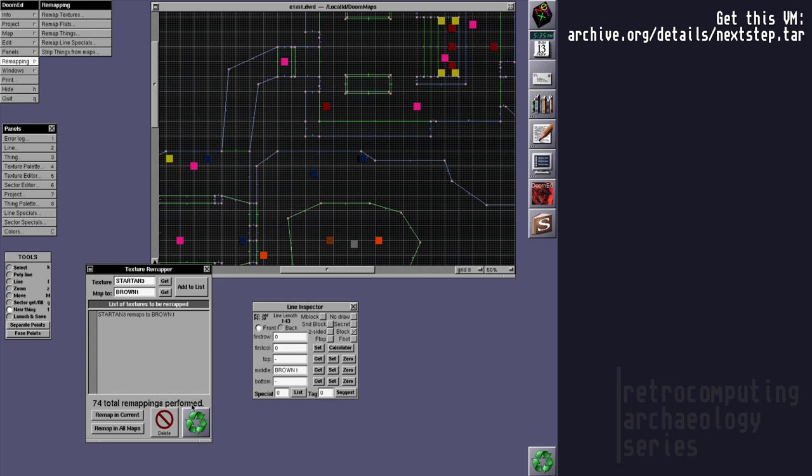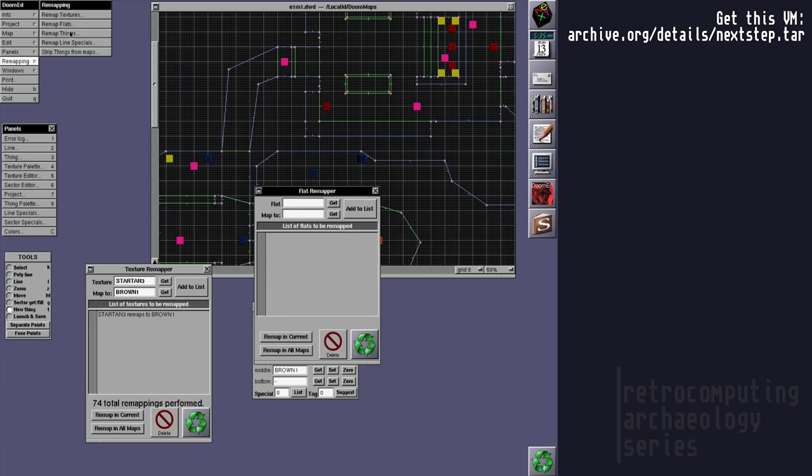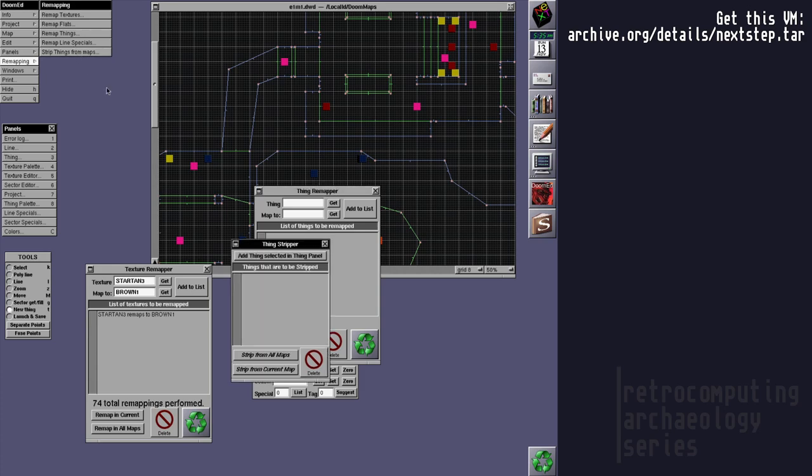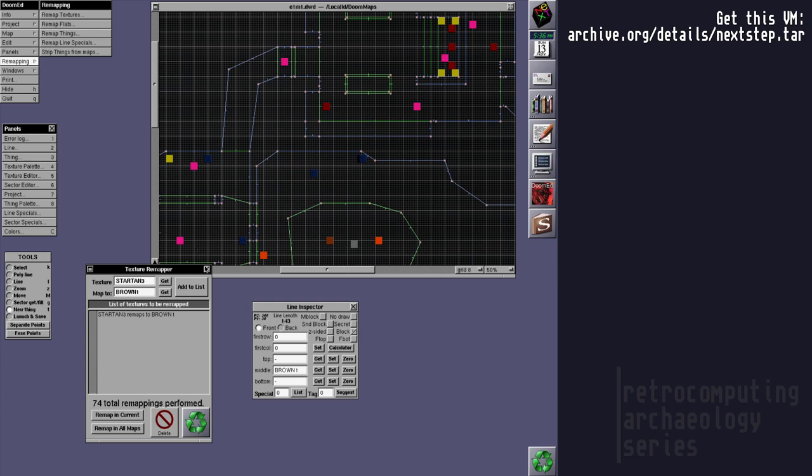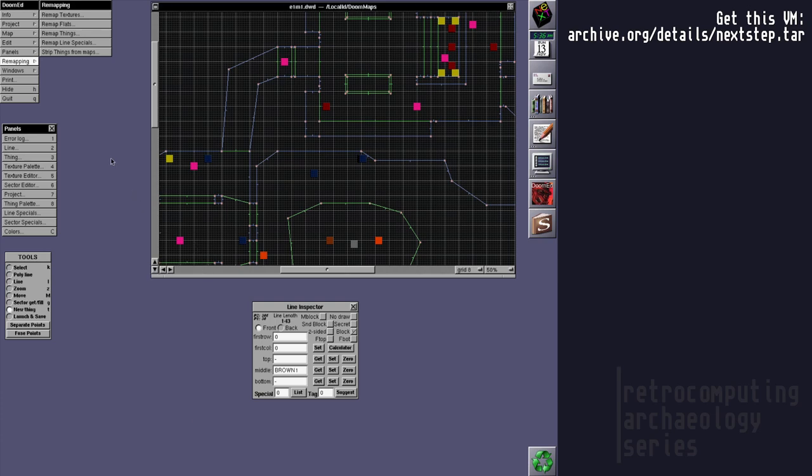Well, you could quickly remap things like textures, remap things like the flats, much the same way, even things, line specials. And finally, if you just wanted to get rid of all the things from the map, you could select the things that you wanted to remove from the map, add things selected in panel, build up a list, strip it from the map, clean everything up. Just little bits of house cleaning and maintenance and or migration that you can do inside of DoomEd. It's a nice touch, really.